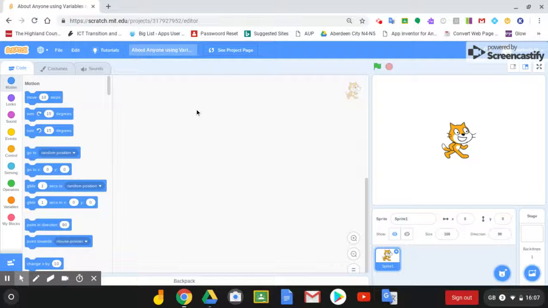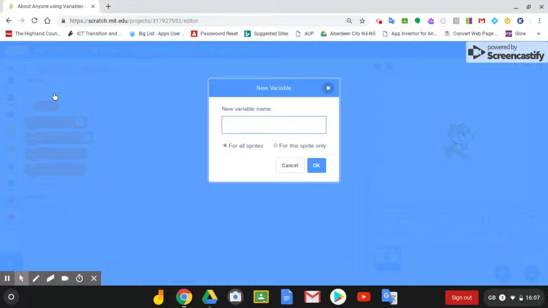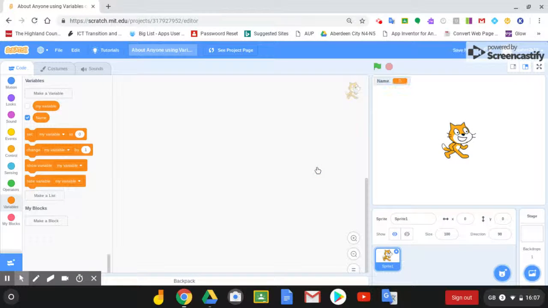using variables. To make a variable, you go down to the orange variables area and you go to make a variable, and then you give it your meaningful name. So the first one is just the person's name, so we're just going to call it name. And what it does is it makes a variable. So you can make more variables.